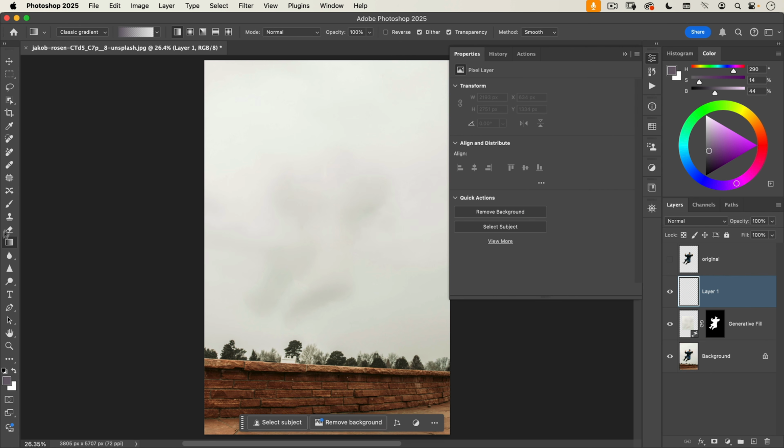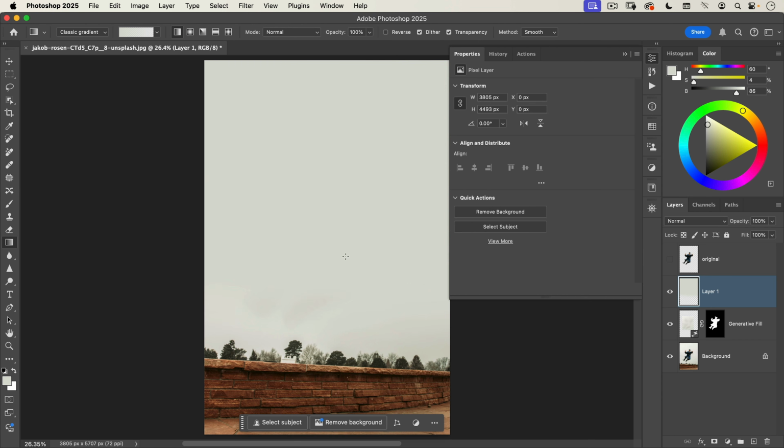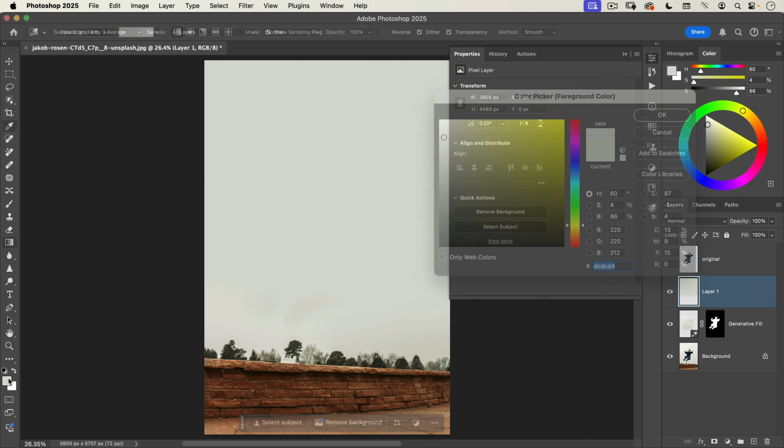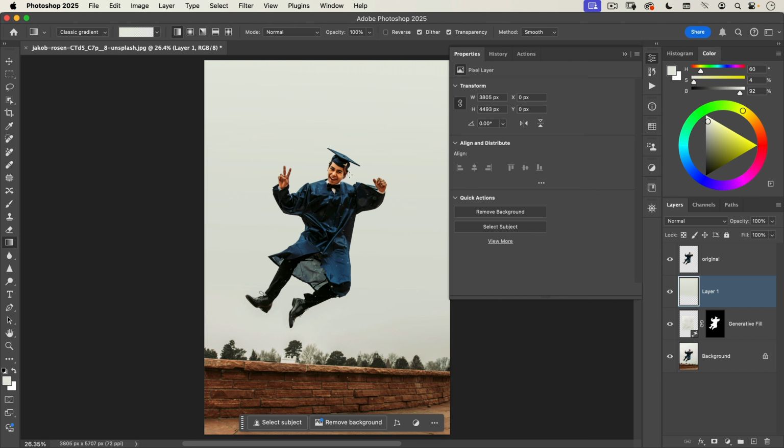So I could go onto my gradient tool here, go on Classic Gradient, make sure I'm on foreground to transparent, hold down Option, just select the sky color here. I'm going to select kind of this darker gray part of the sky here, and then just gradient that out, and then maybe go a little bit lighter and add a top gradient so it looks more like our original. But there you go. Now he's entirely separated from his background.